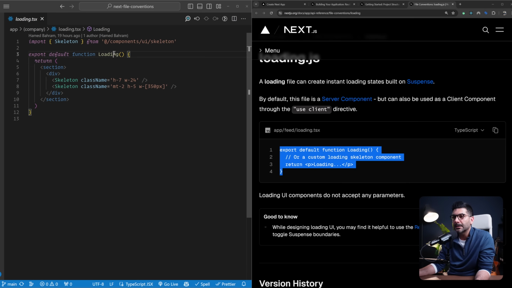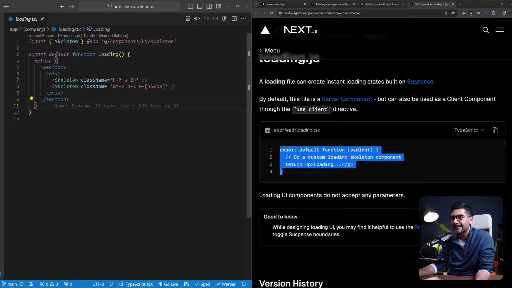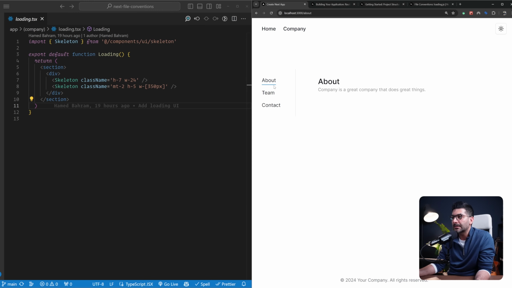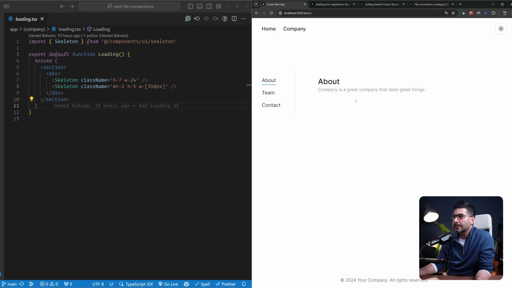Now, what I have done here inside this loading component is I have rendered a section with 2 skeleton components from ShadCN, which is just going to basically render this skeleton or animating UI that you can see as I'm navigating between different routes.